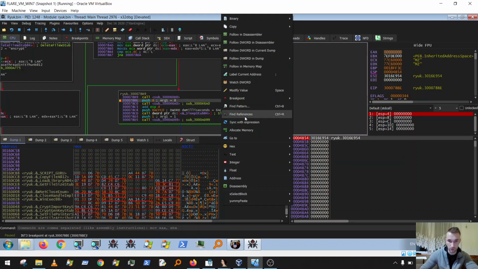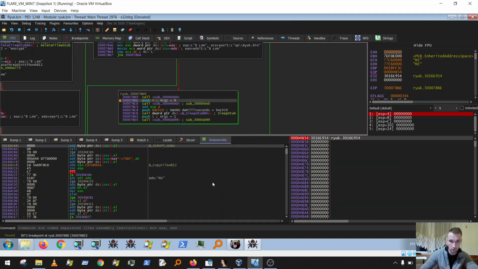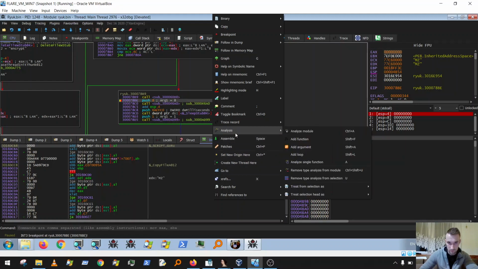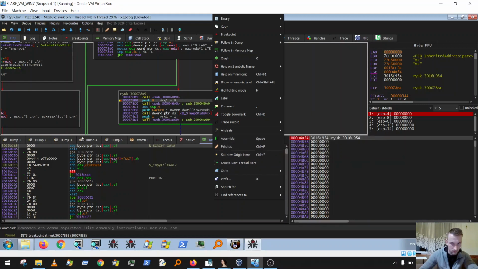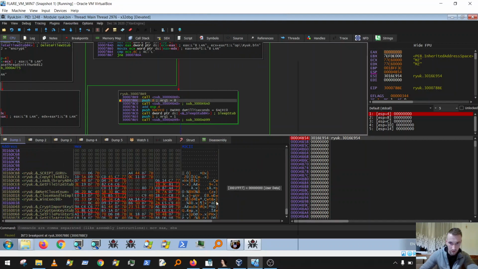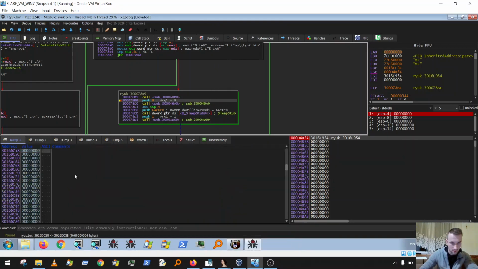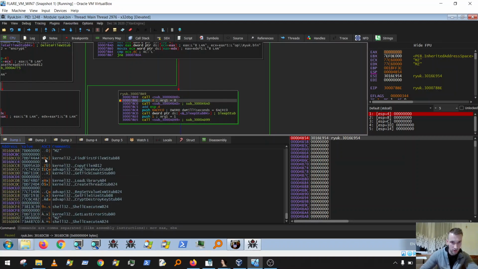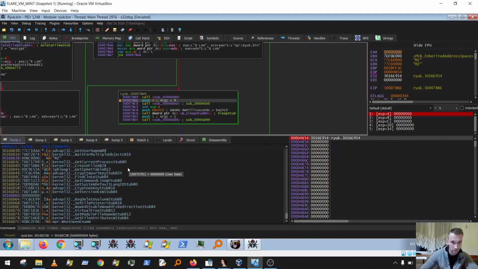If you go to the addresses here, go to the addresses and go to the function where we got, yes, here you can see all the APIs already resolved in memory.